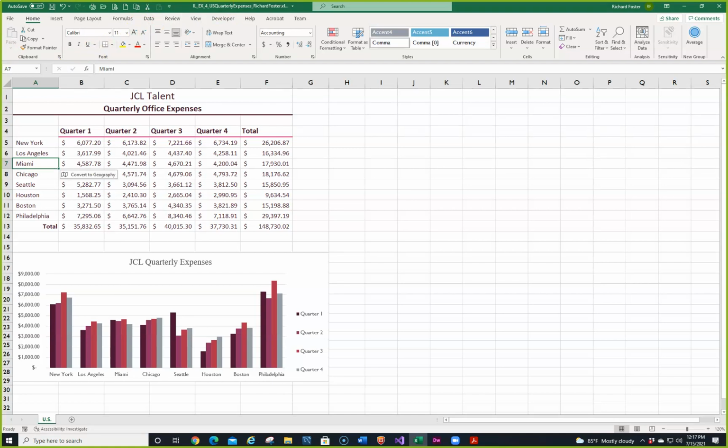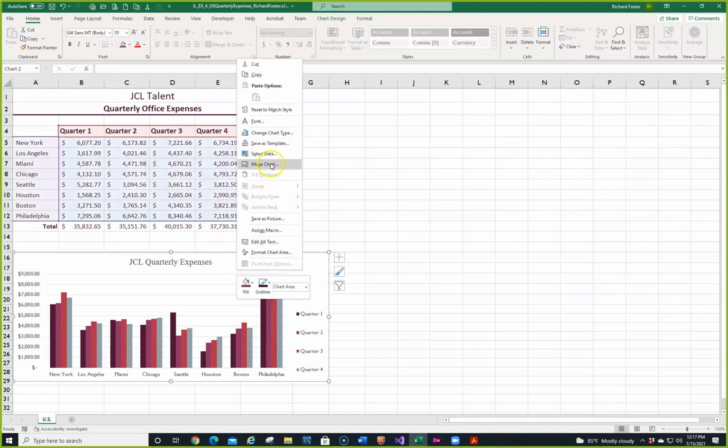That is number 5. Number 6 is select a chart and click Chart Tools Design, and we're going to move it. You don't have to do that. You can just right click and choose Move Chart.